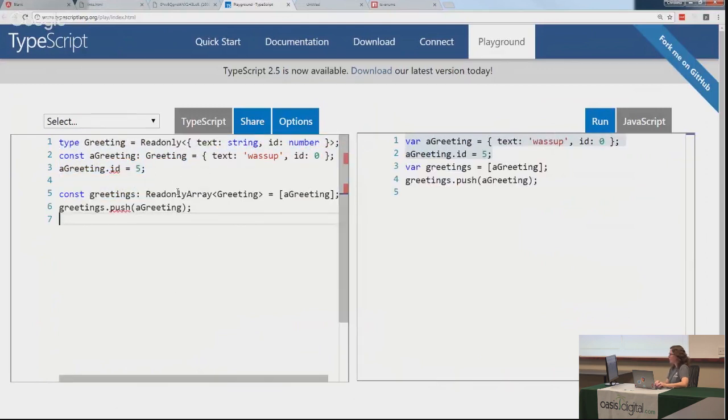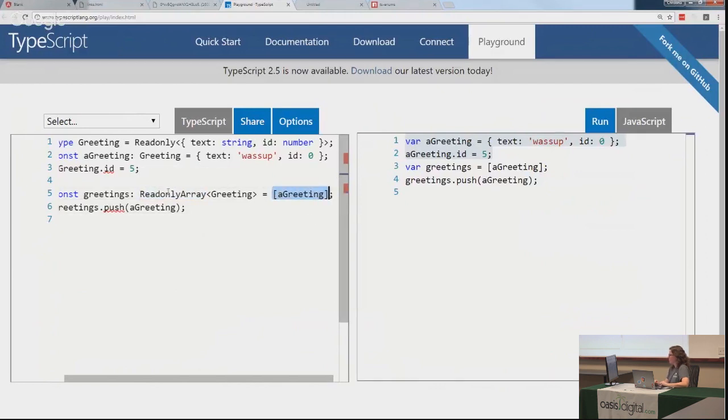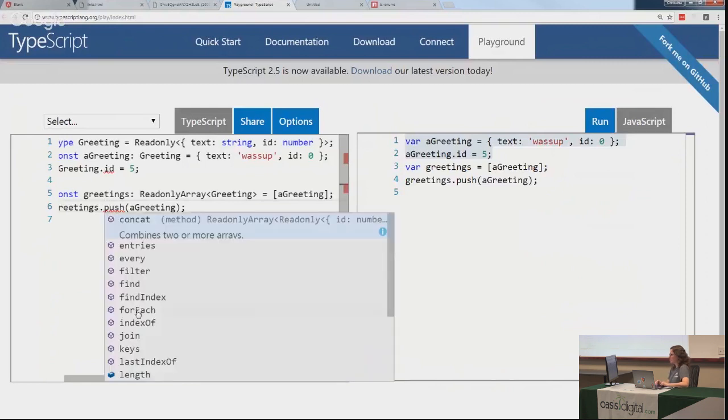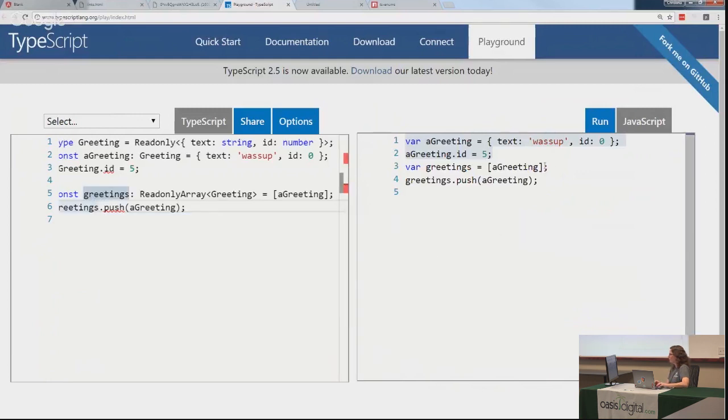Okay. So here I have a readonly array. I'm creating an array of Greeting objects, and I'm telling TypeScript to treat it as a readonly array. Then on the next line, it doesn't recognize the method push. I get some context assistance here. I have all the typical array methods like filter and find and forEach, but I don't have any methods that modify the array like push and shift. But again, over on the right side, all I've done is create an array, and now there's a push call. So there's nothing in the runtime.